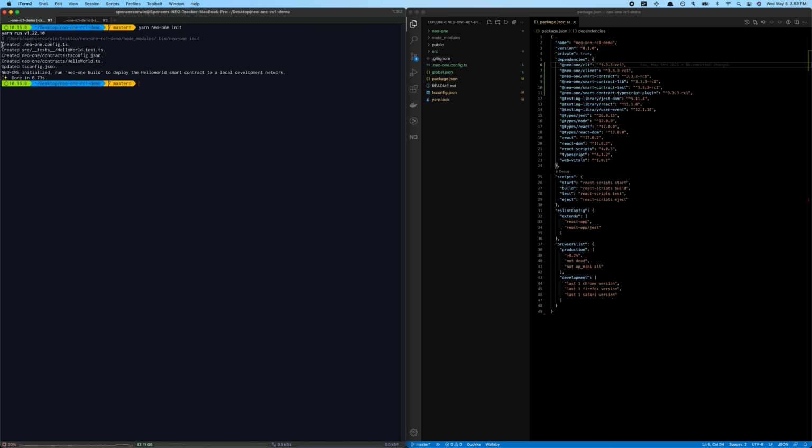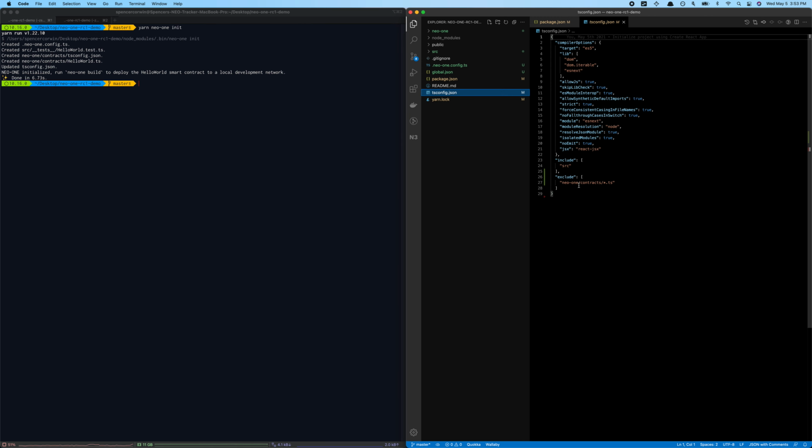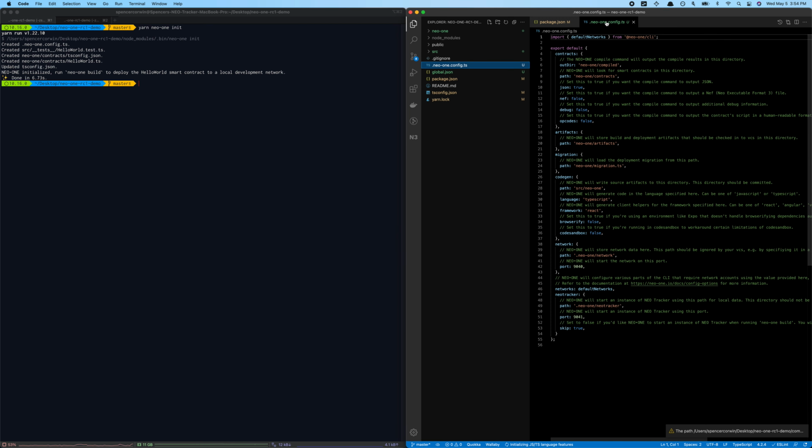There we go. So I'll tell you what it did. Created a neo1 config file, created a sample test, a sample tsconfig, a sample contract, and updated your tsconfig.json. And there you go. Run neo1 build next. So I'll show you what it updated, it just added this excludes to exclude our contract files.